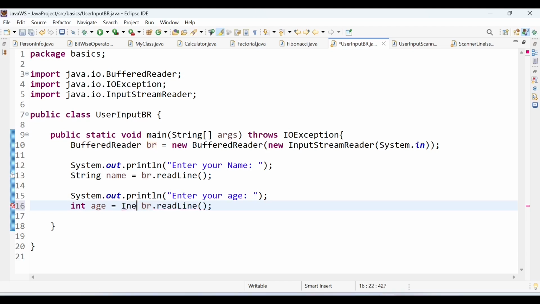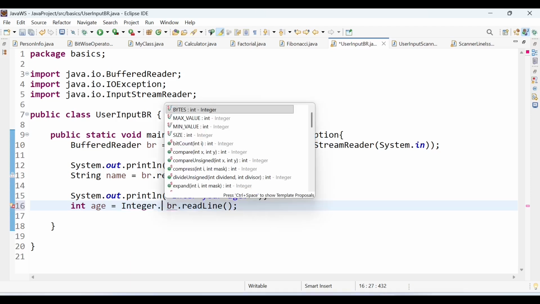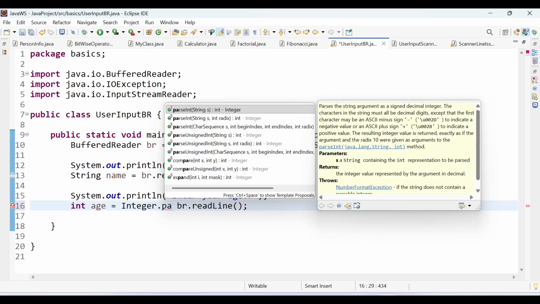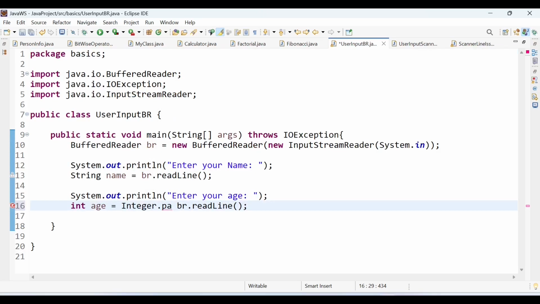With every primitive type, actually there is a corresponding wrapper class. So for int there is a class Integer that gives many utility methods. One of those methods is parseInt, which, if you see, parses the string argument as a signed decimal integer. So it gives you the corresponding integer for that particular string. We can use that parseInt. Within that we can put this br.readLine. That way it is converted to int.